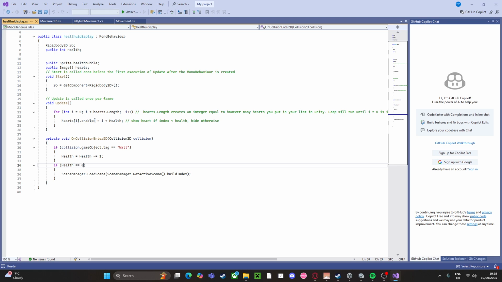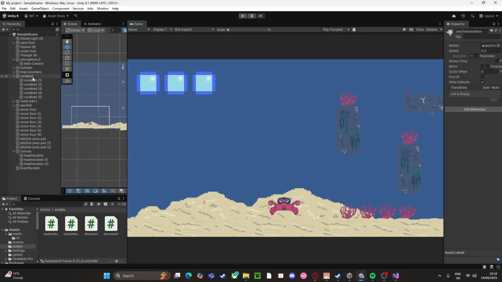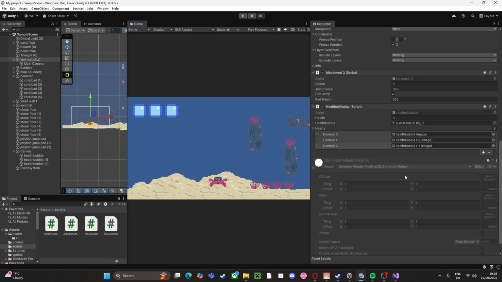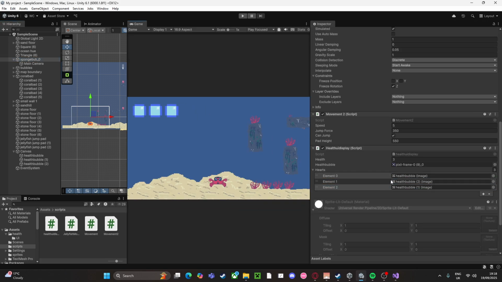Hearts i dot enabled. So hearts is this image array. This little square brackets means an array, and in Unity we can see, let me find, there we go. In Unity we can see down here we've got health UI display, and then we've got hearts, which has this. This is the array, it's a list, and we drag in the health bubble from the canvas into here as separate images, so that they disappear. You go 2, then 1, and then obviously.